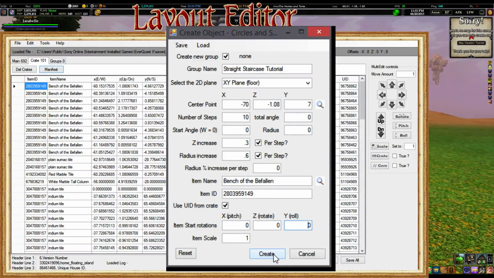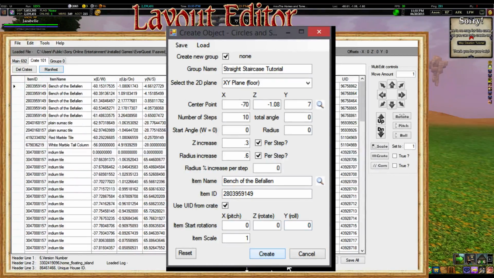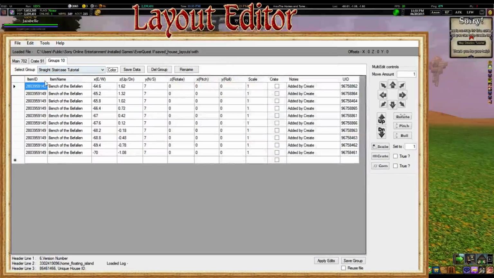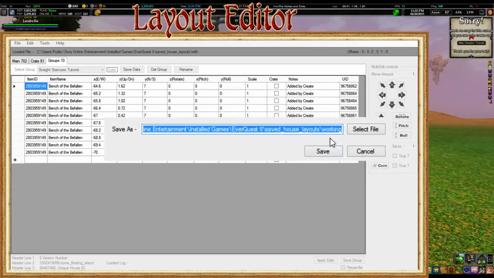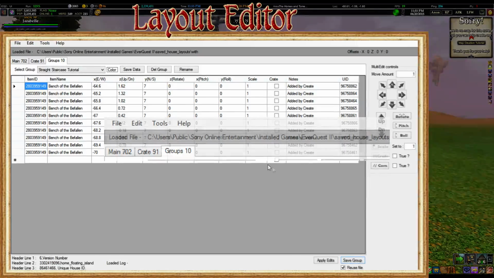Okay, so with all that, we've filled out every single box, and we're going to hit create. You can watch it steal them from this create tab. Okay, so here we go. Look at this, isn't it pretty? Now we're going to save the group. I like to save it as working so that I have that macro to load it in game. Save. And here's the moment of truth.